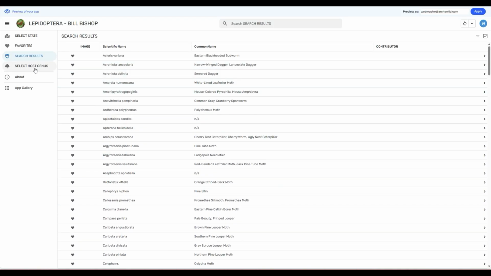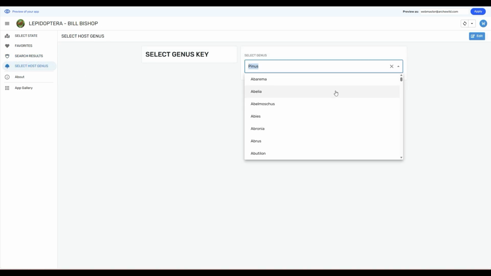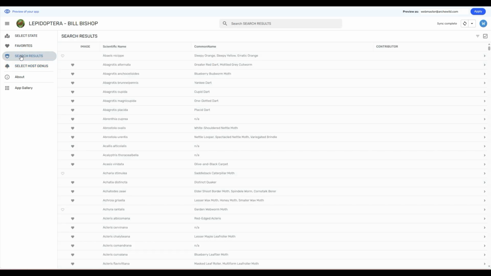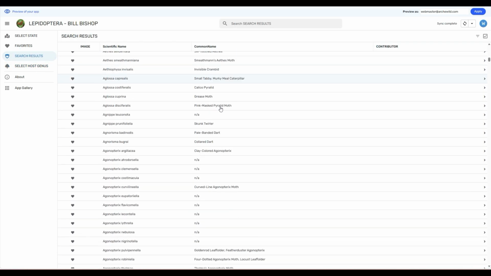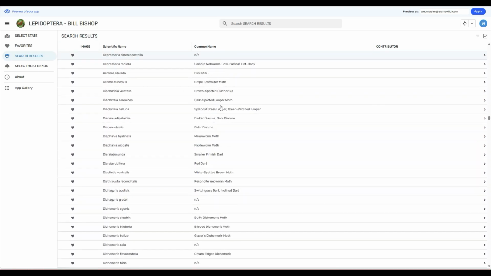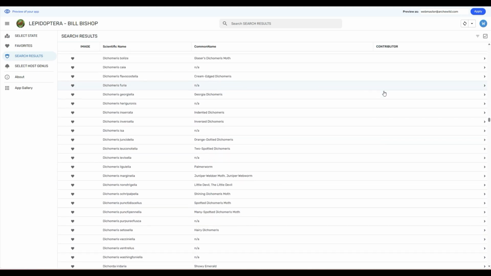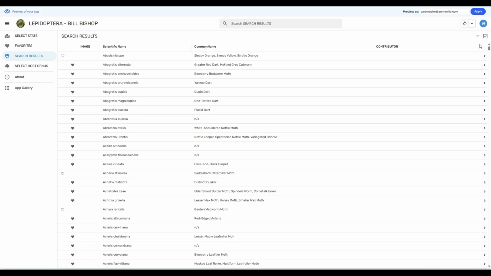For the purposes of uploading photos, to be honest, I would just leave the genus blank by clicking on this little X, so there's nothing there. That way, when you look at search results, it'll just simply show you every Lepidoptera in the state of Pennsylvania, ignoring the host species. So now that's a big list.